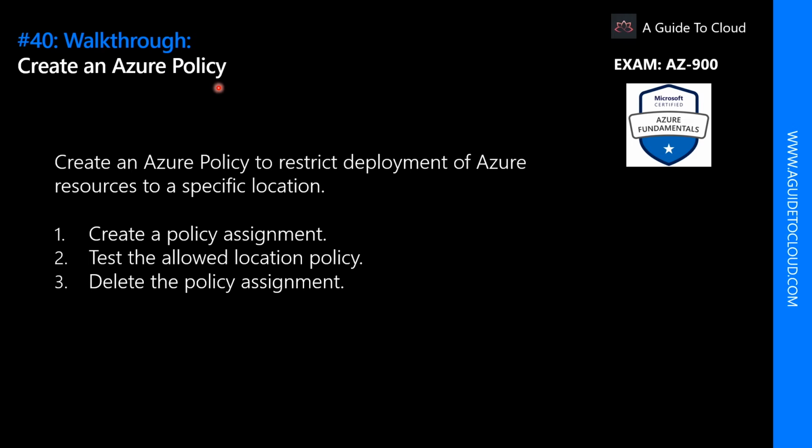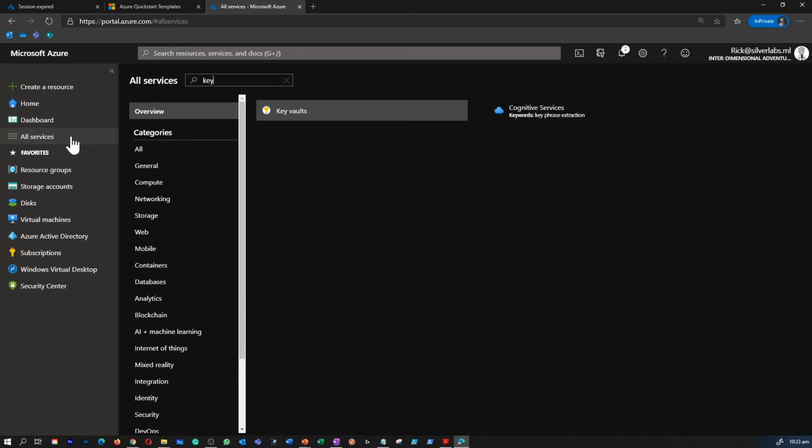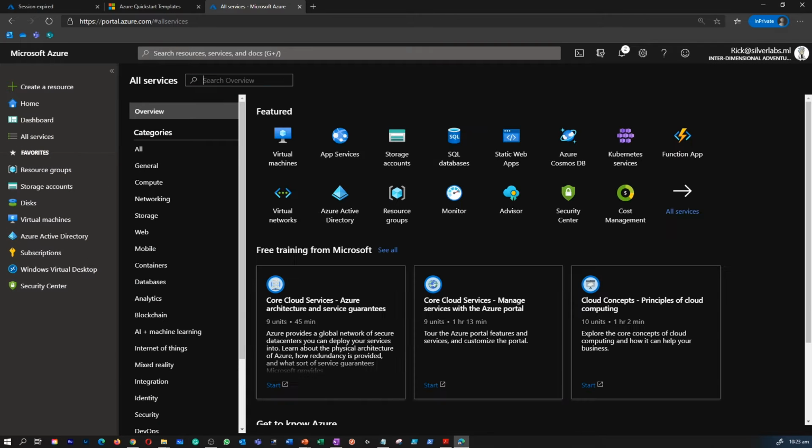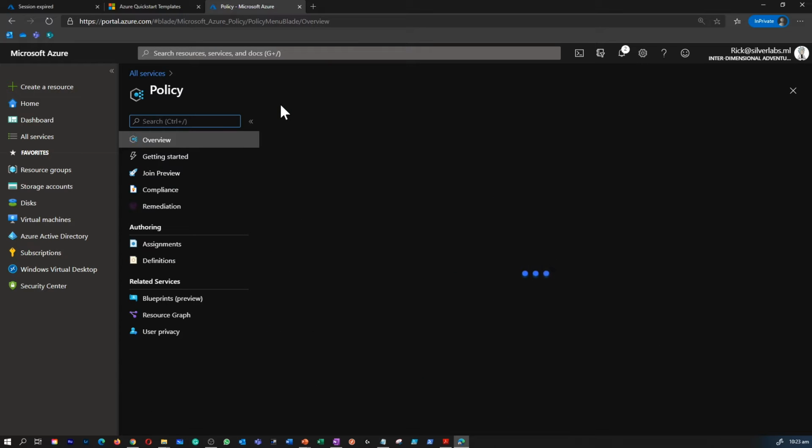In this walkthrough, we're going to learn how to create an Azure policy. Then we're going to test the policy and delete the policy assignment after we complete that. So now we are in our Azure portal. Within the Azure portal, we have to go to all services to find Azure Policy. What we are going to do today is go through a walkthrough, and then we will create an Azure policy to restrict deployment of Azure resources to a specific location.